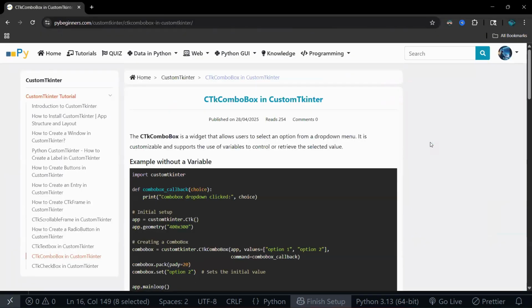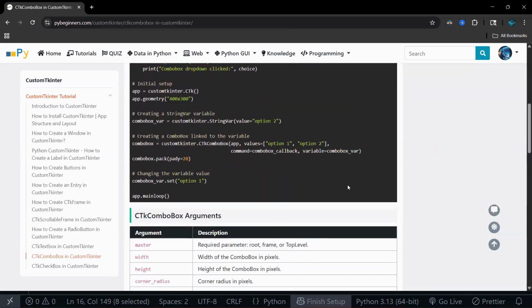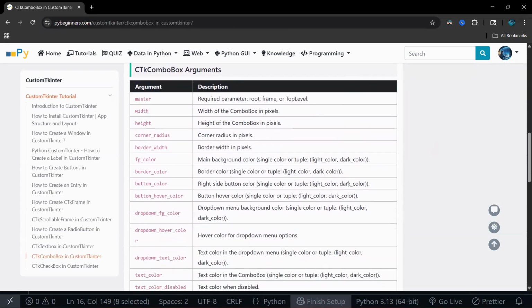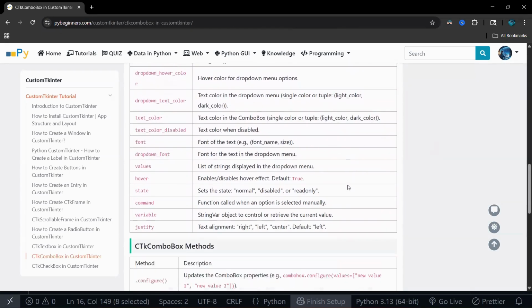So that's the CTkComboBox in CustomTkinter. Pretty simple but very useful. We can now make drop down menus for things like themes, settings, categories in our applications.